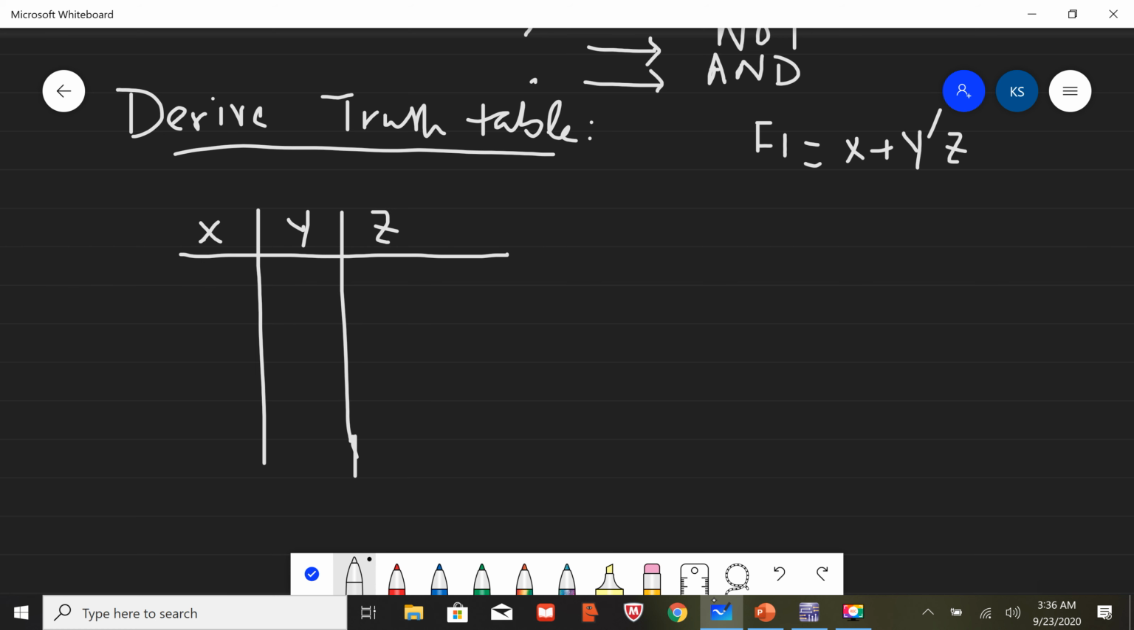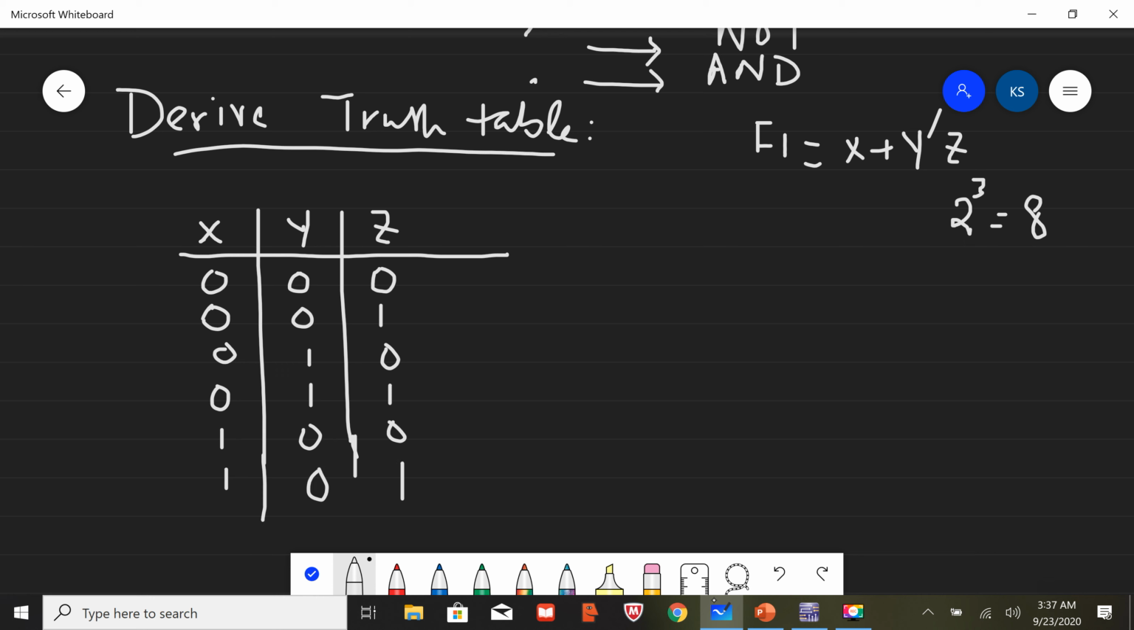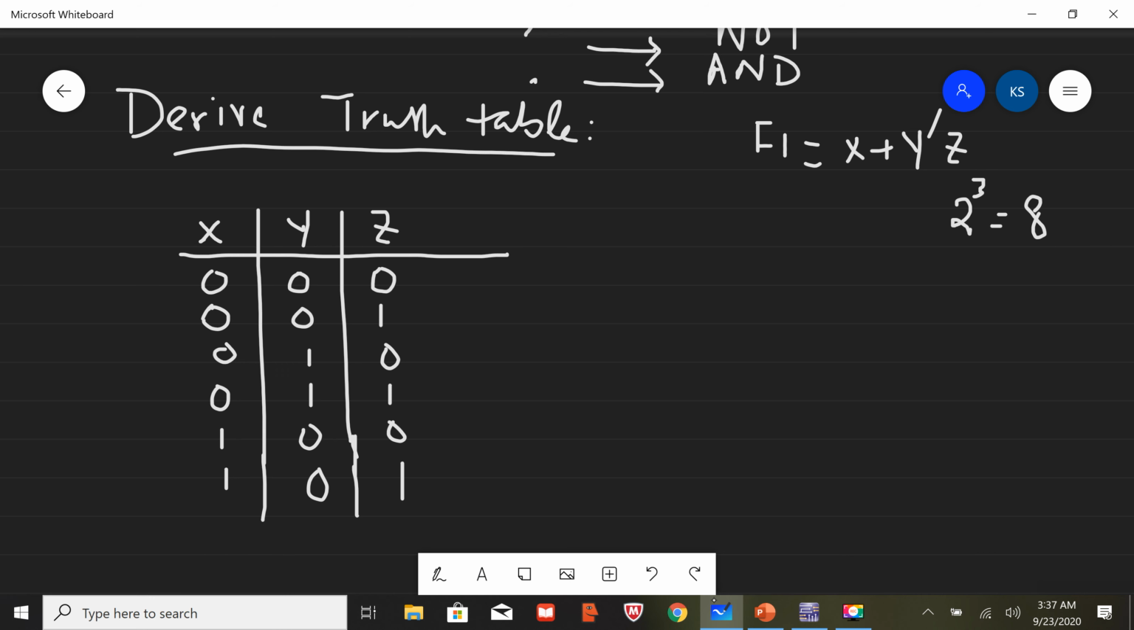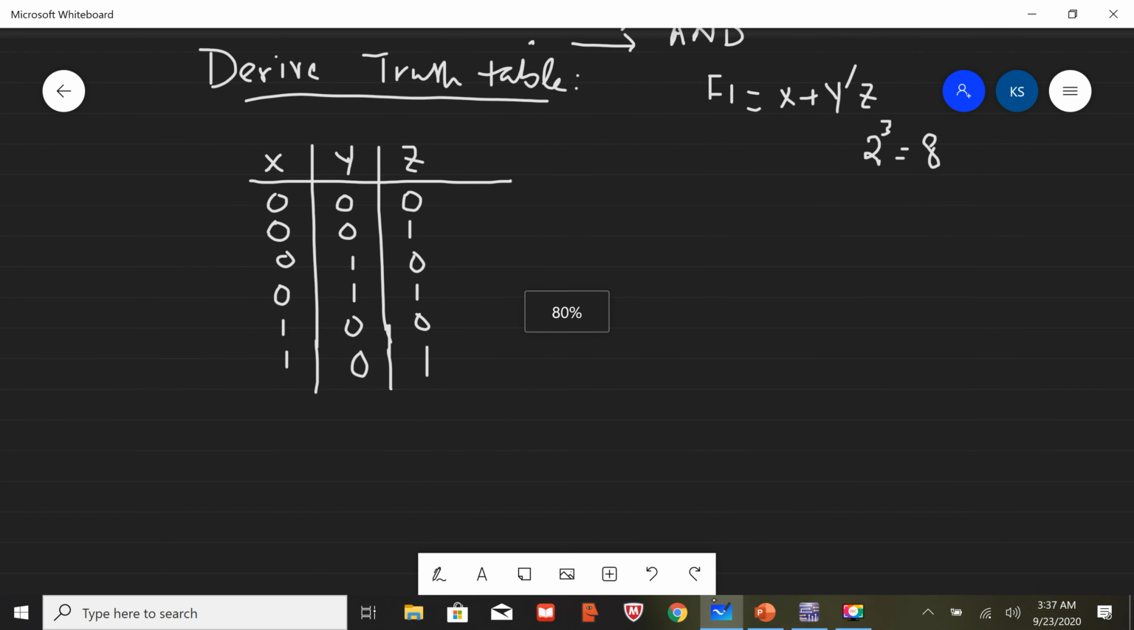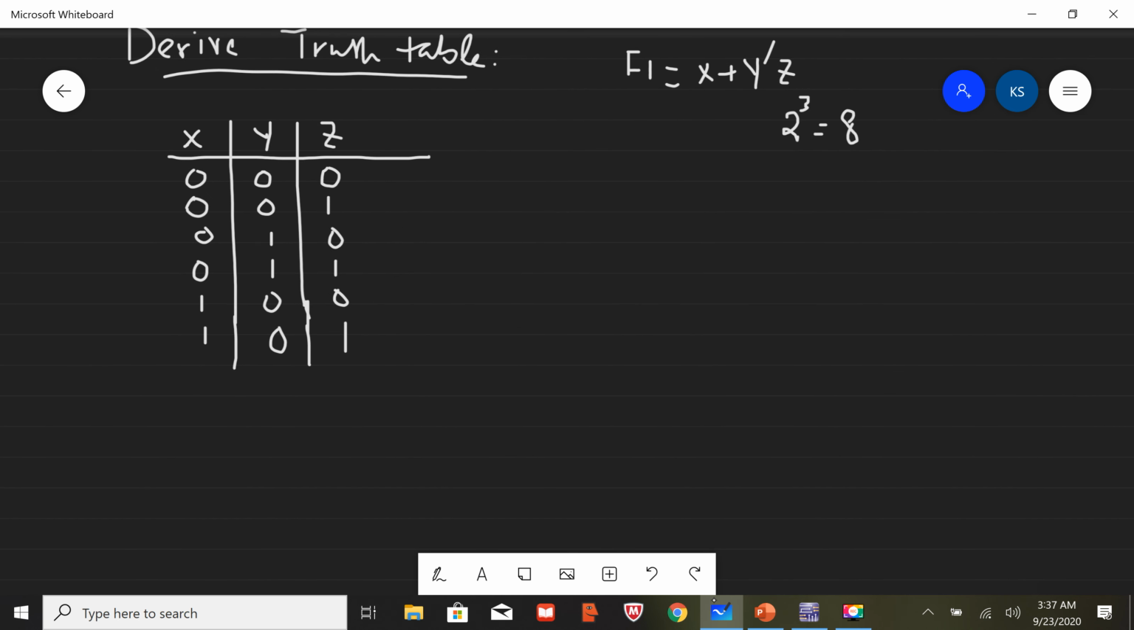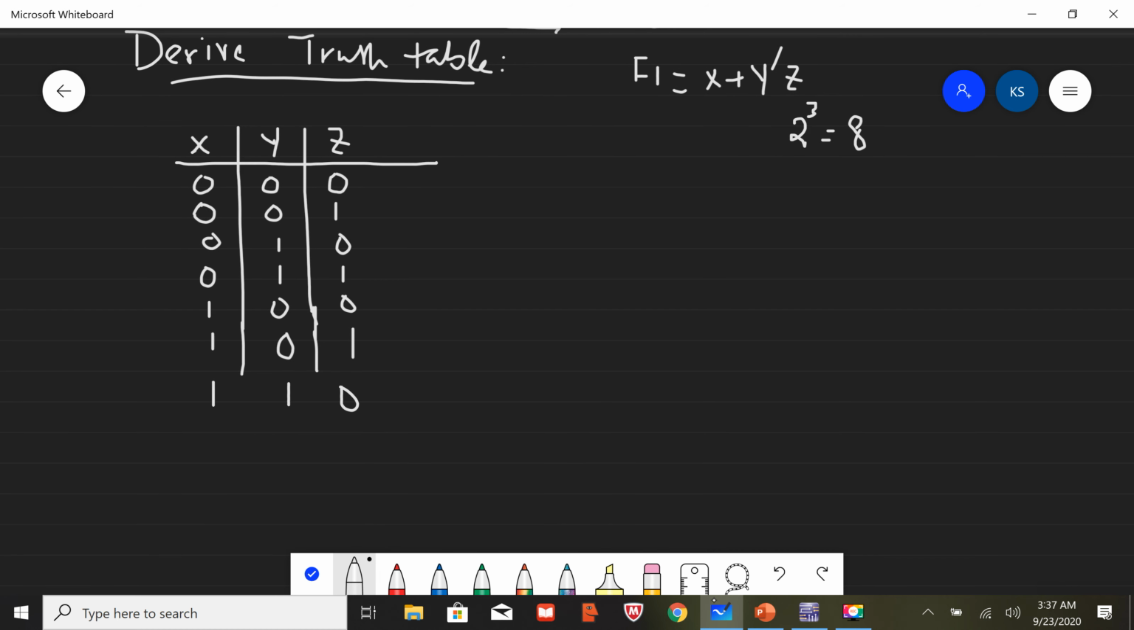Since we have three different input variables, we have 2 raised to power 3 equals 8 different combinations of these variables. These will be 0, 0, 0, 0, 0, 1, 0, 1, 0, 0, 1, 1, 1, 0, 0, 1, 0, 1, 1, 1, 0, and the last one, 1, 1, 1.